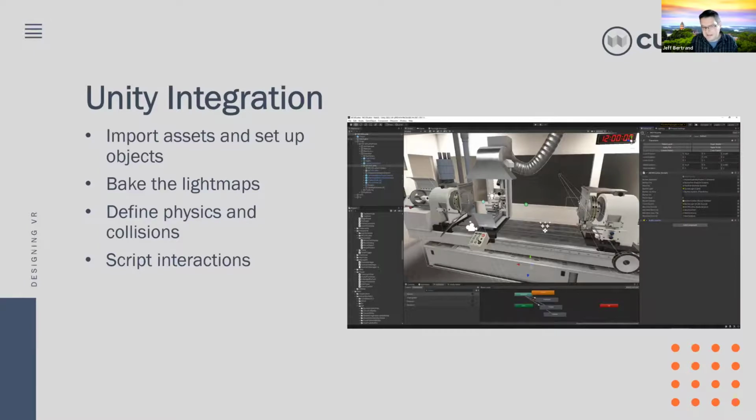And during this phase, this is where we start to define what kind of physics and what kind of collisions we should think about. Like for instance, the chucks there, we want the student to be able to manipulate those chucks. So we have to write scripts that respond to the user input and then communicate back to the scenario generator.